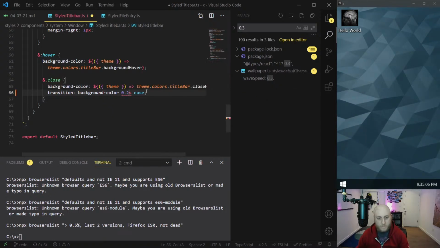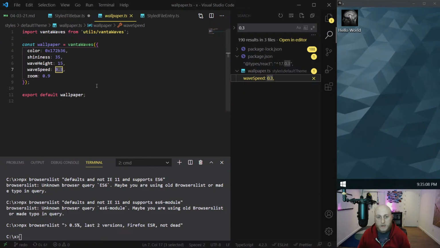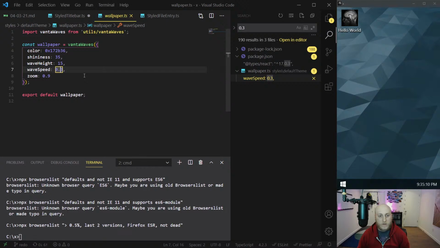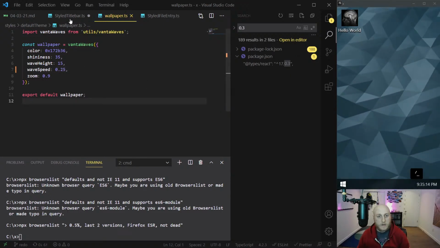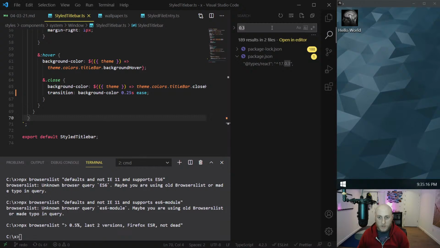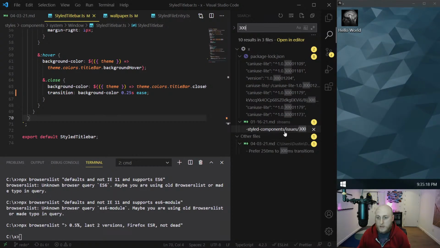Pretty subtle, pretty silly, but I'm gonna do it for the wave speed too, just for everything. We're just gonna be a 250 millisecond app. Is there any 300s to find? No.